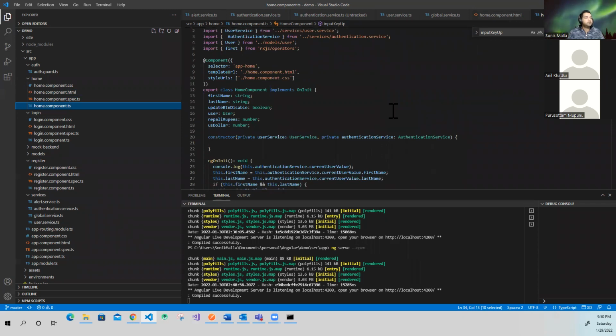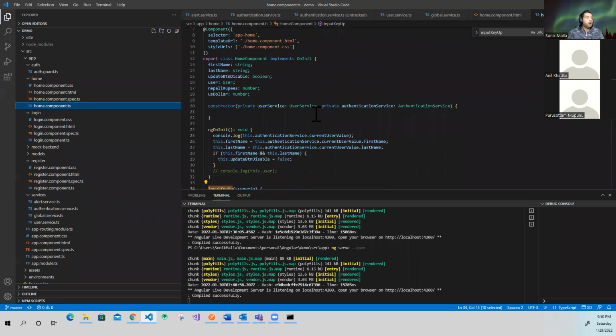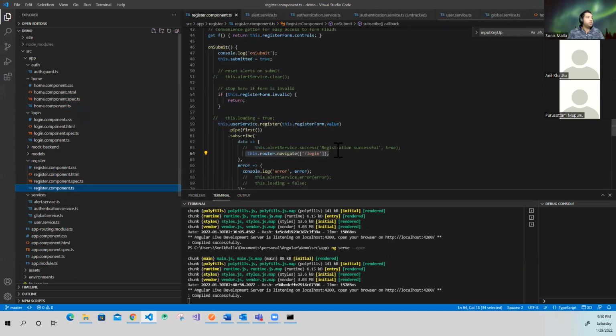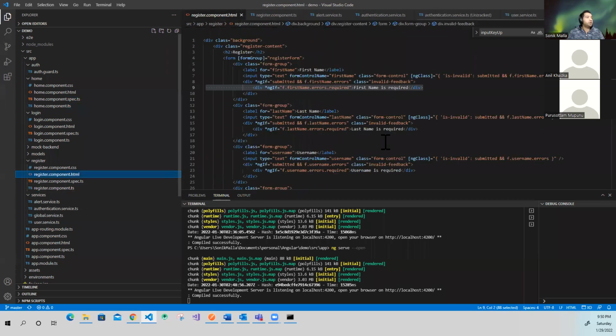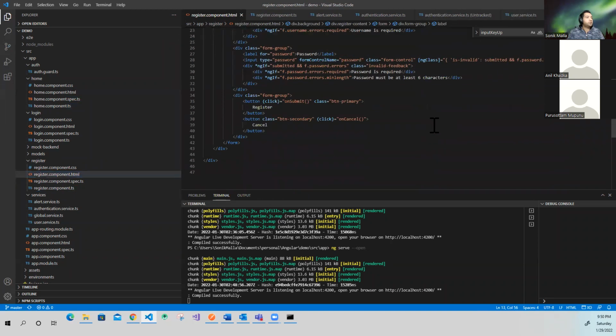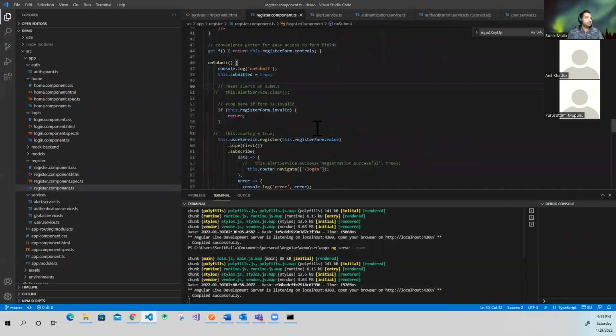Yes. Let me go over here. So when you register, once you complete this form, what will happen is onSubmit. Once you hit the submit, it will go over here.